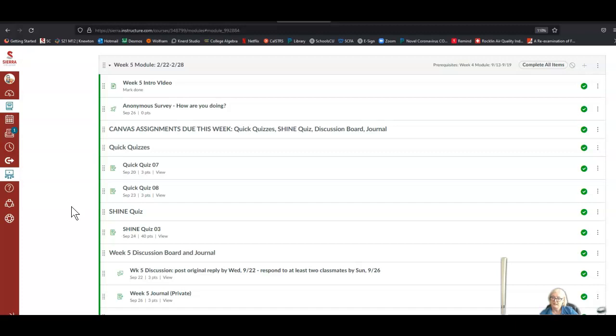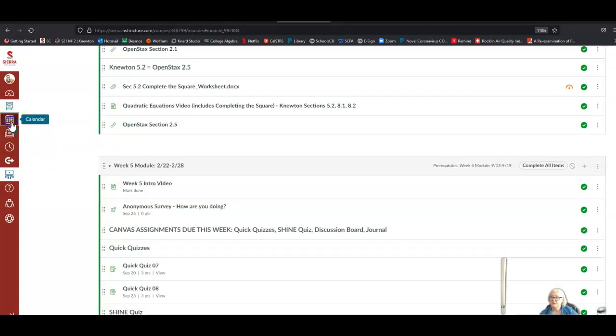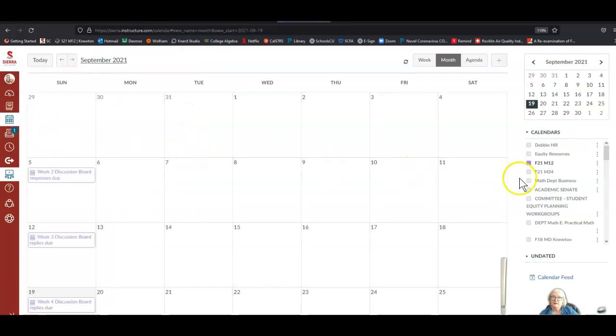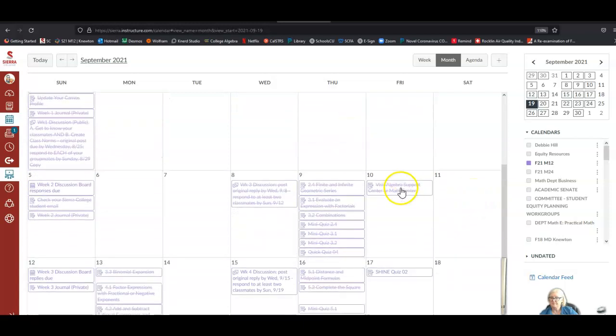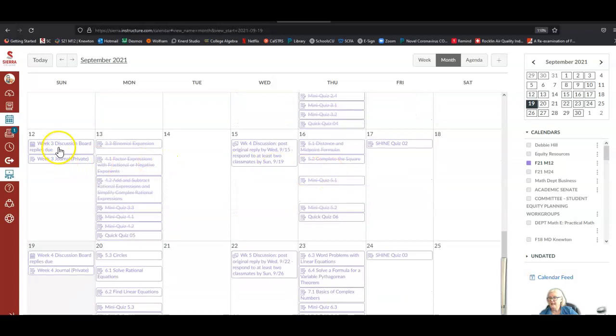So remember that the discussion board, you need to post your original responses and then respond to classmates by Sunday. So what I've done is I've added to your calendar. So here's your calendar on the left buttons. Click calendar. And then Math 12, all your classes should be listed over here, and you can turn on or off the calendar for each one. So you can look at them separately, or you can have them all at the same time. So what I'm doing is I'm adding an event to your calendar that reminds you that your discussion board replies are due.